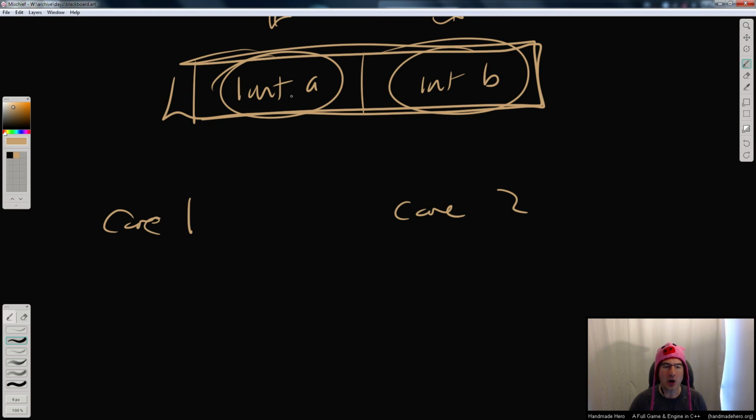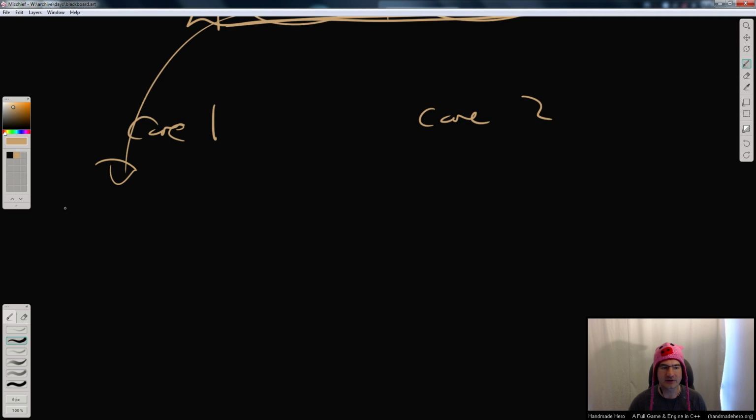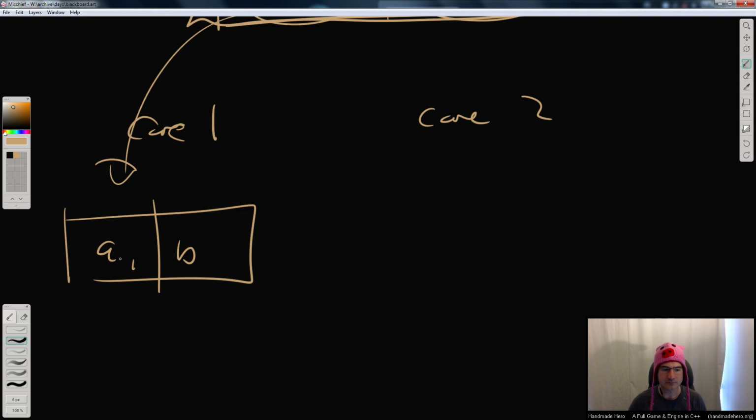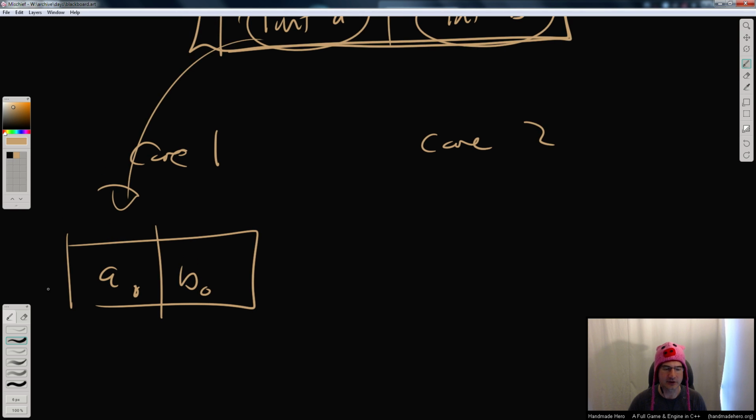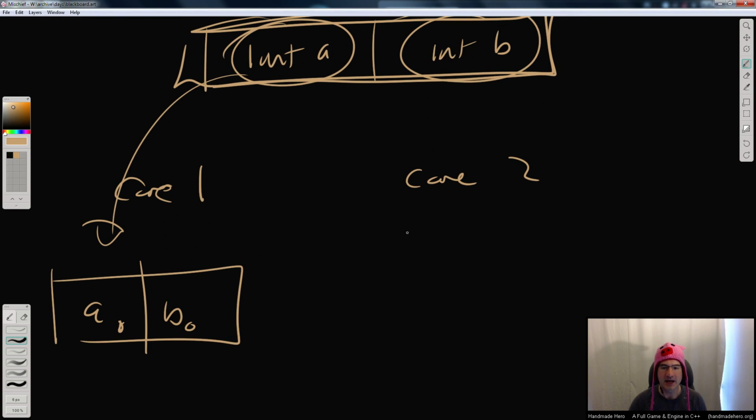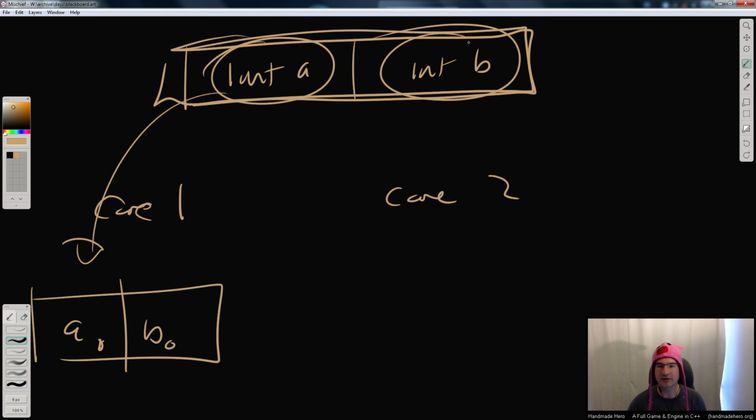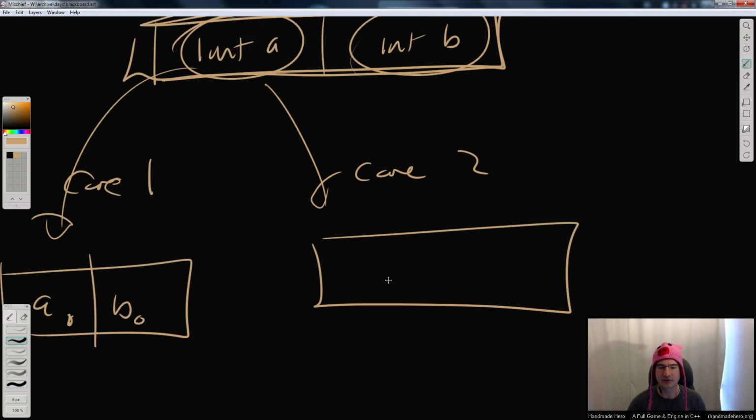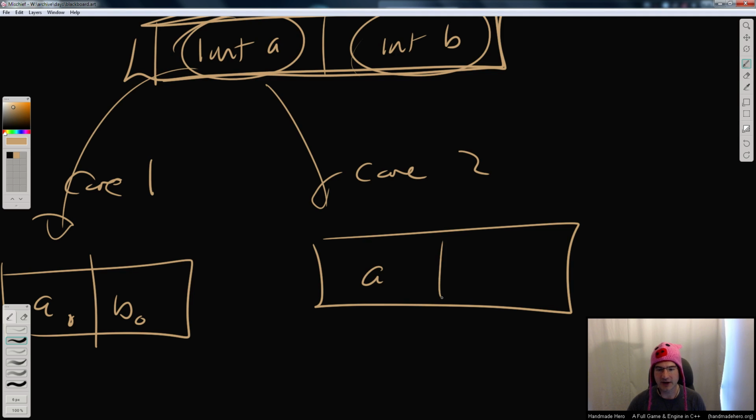Core 1 goes, oh, I'm supposed to read and write from A. So it loads this cache line into its cache. And here's A, and here's B, right? And we'll say that these are A0, B0. They're the state of this thing at some time. And core 2 happened to be executing some code totally in parallel. It's like, oh, I've got to read and write from B. So it loads this into its cache, right? So here's our A and here's our B.